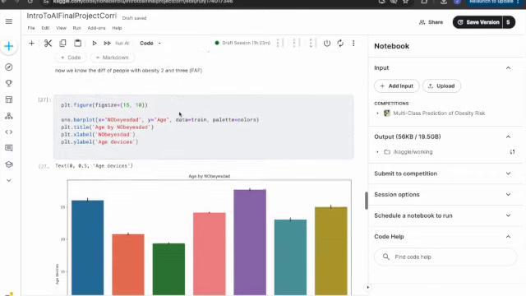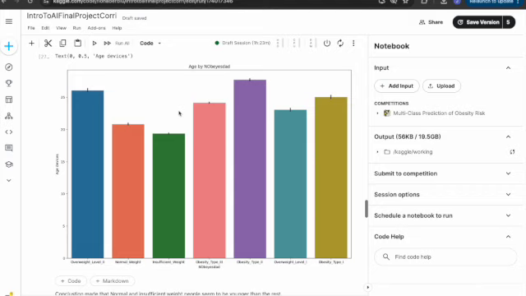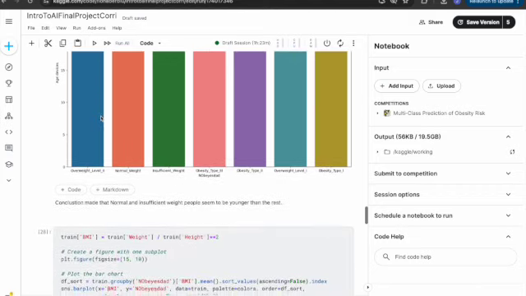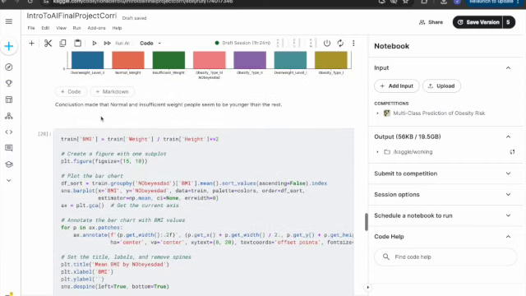When you scroll down, we see the age, and we see it predominantly between 20s to 25s. Normal and insufficient weight people seem to be younger than the rest.